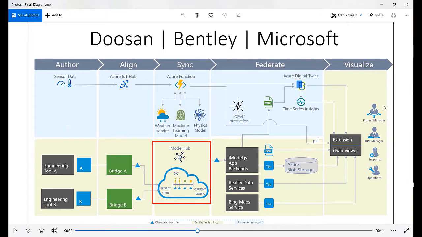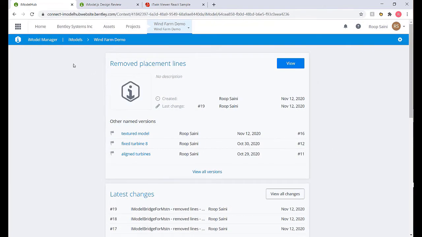So let's go ahead and see, once we push our data, let's verify that it actually came out how we expect it to look. So over here, you can see the Connect portal. This is kind of like your outlet for viewing your projects on the iModel hub.